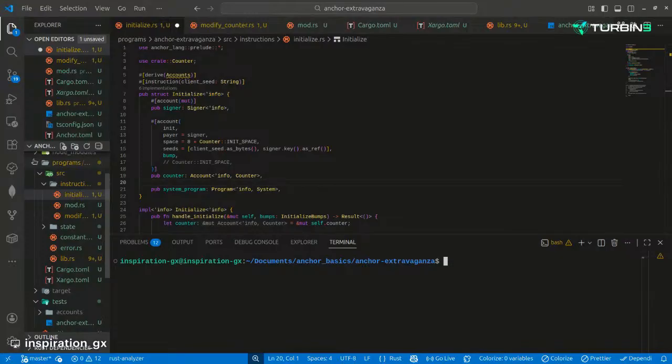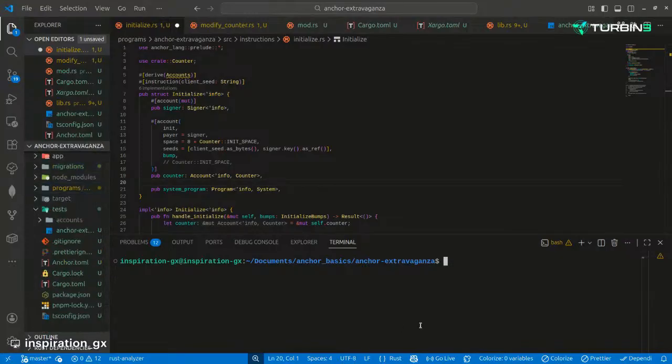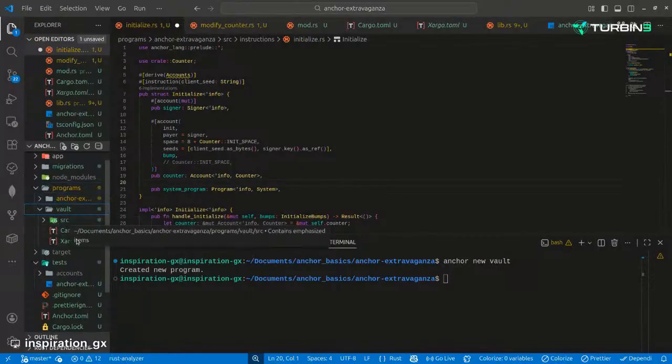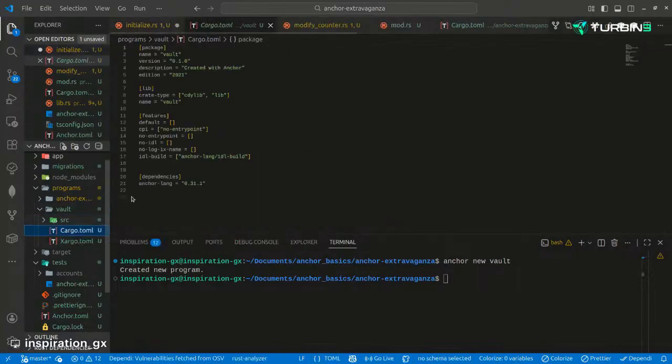Inside our same programs, we can just do anchor new vault, anchor new vaults, I think. Yeah. So inside our programs now we would have to have a vault.